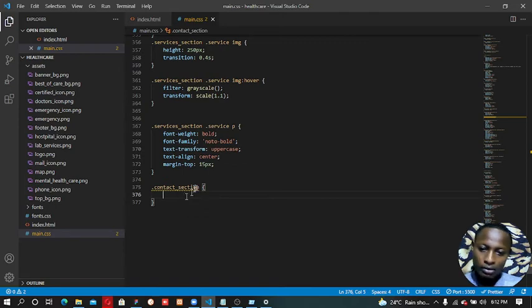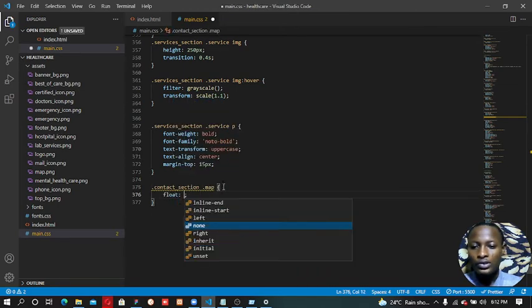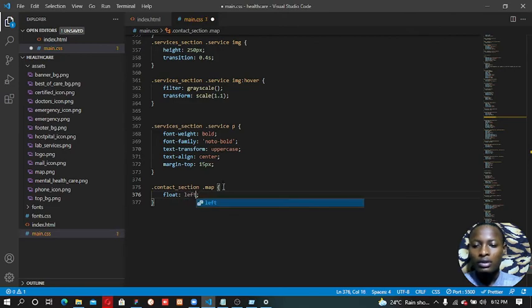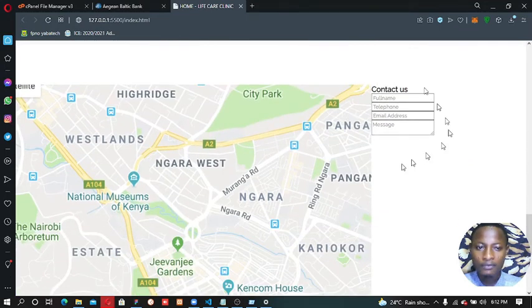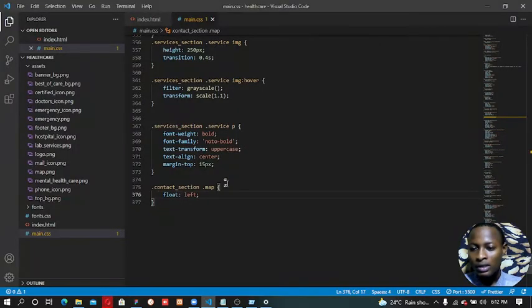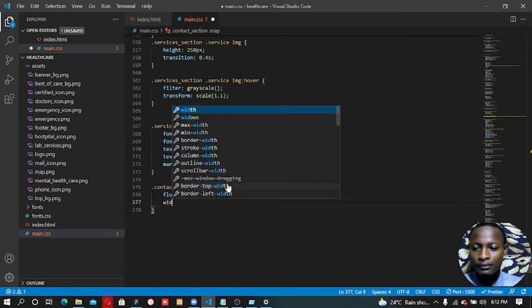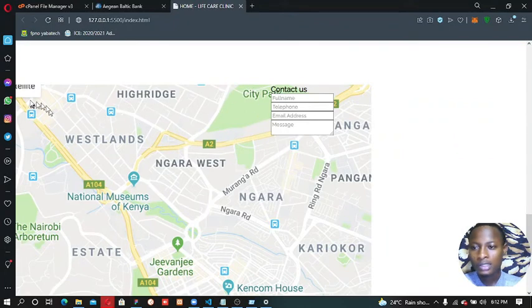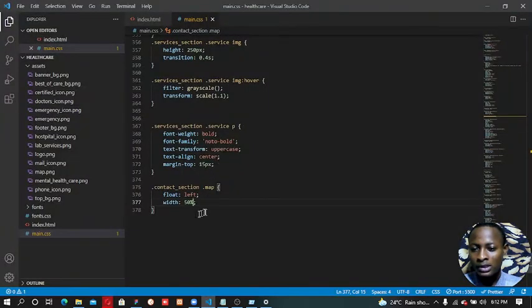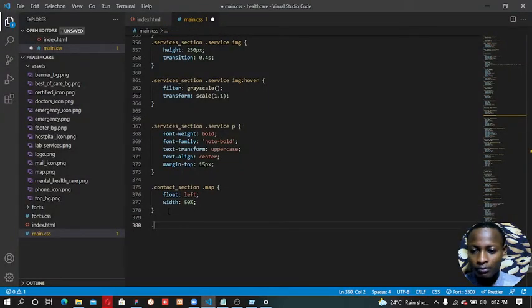So I want to say the contact section, the map under it, I want to say float to left. So you can see that we are not using the display of flex here. Then at the same time we have our form right here. So what I can also do is to say width of 50%. You can see that the map starts here and ends somewhere here, but don't worry about this. This is actually from the image. So let's take care of that.